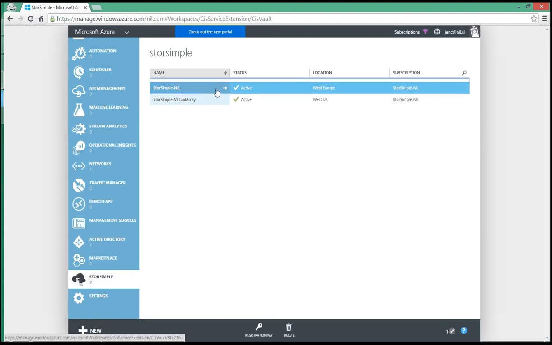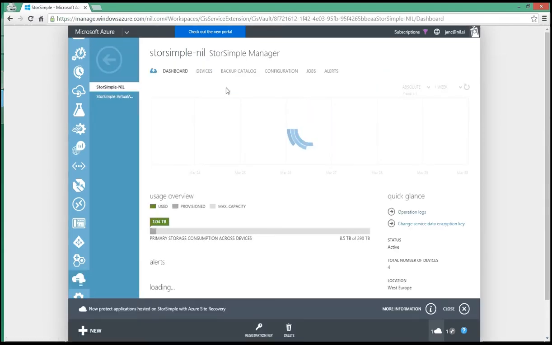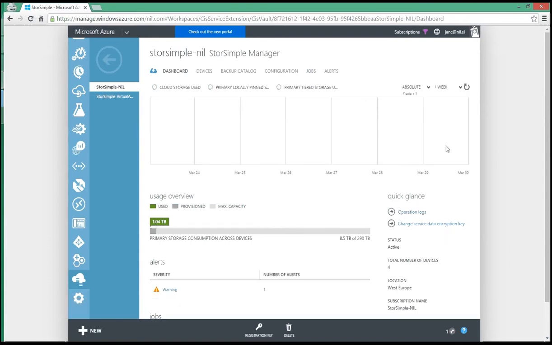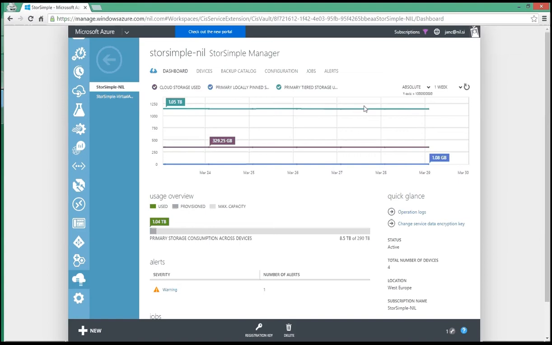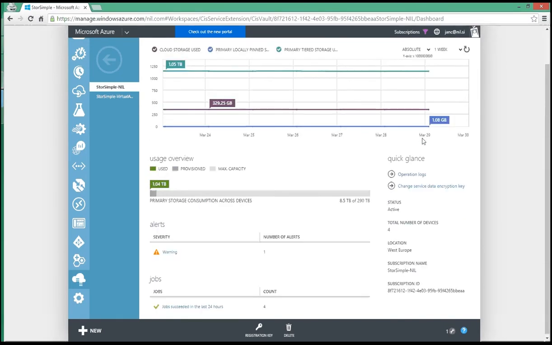We'll click on the first primary service, and when the page finally loads, we are presented with a dashboard screen that shows us a summary of the aggregated space consumed by all the devices that are registered to the StorSimple-NIL service. So this is the space consumed by the physical appliances, by the virtual one running in Azure data center, or by the virtual appliances that run in your on-prem data center.